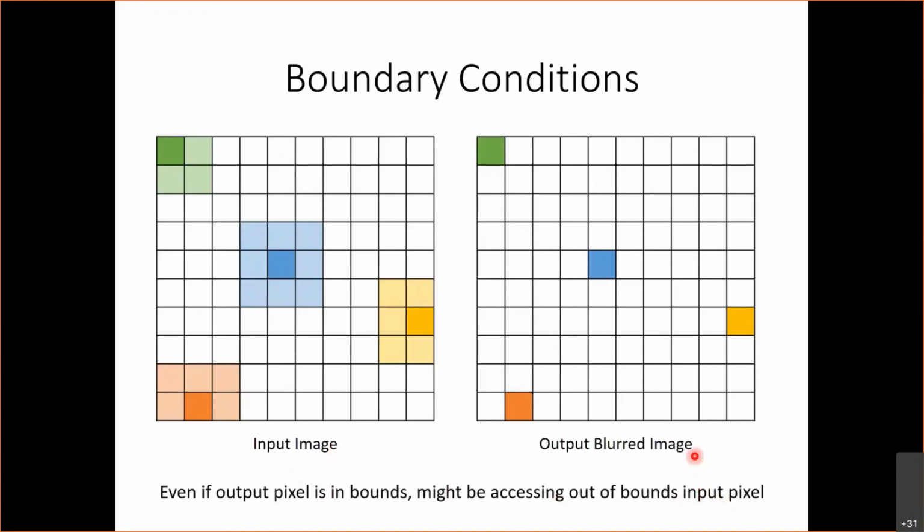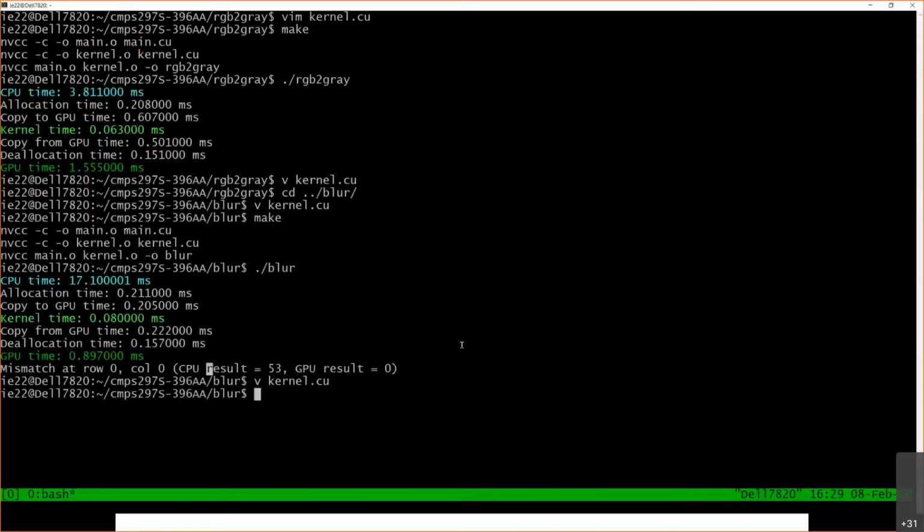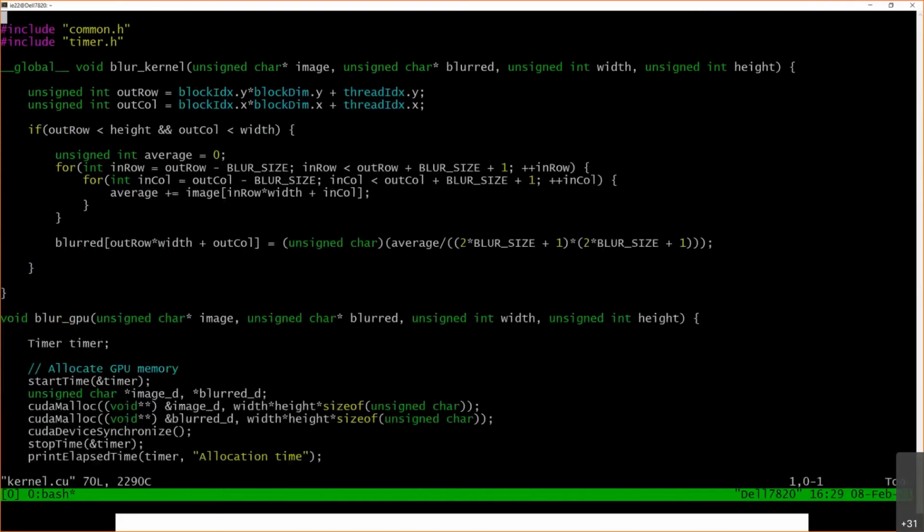So what do we need to do? We need to check if the input pixel is in bounds before adding it, which is something that I forgot to do because I was excited to run the code for you and show you the speed up. But when you're writing your own code, you should always make sure that you don't get too excited and always look at your boundary conditions before racing to find out the speed up that you got. Take a look at the boundary conditions.